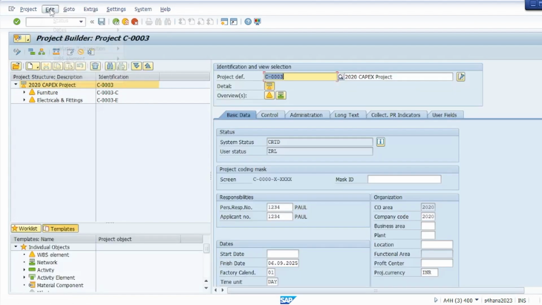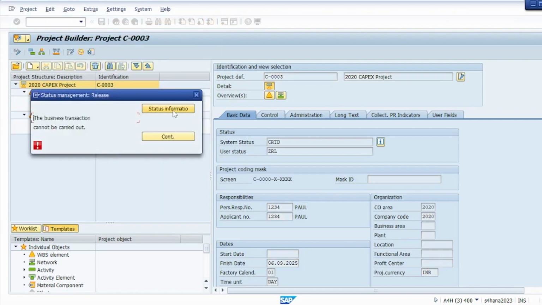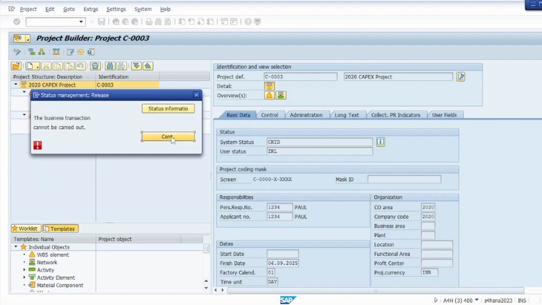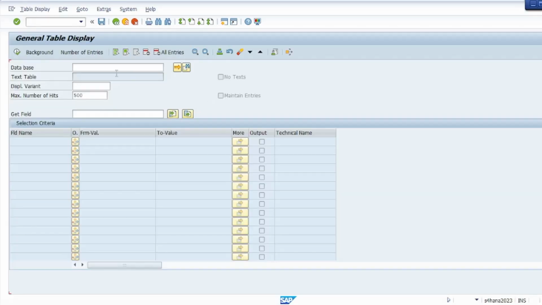At the time of release, the system should generally create the AUCs, right? But I expect it to have an error. Yeah. So: error when processing asset under construction. Now we need to make sure that our company code has the asset accounting configured entirely end to end, right? Since we just picked up the existing company code which was created in the system, this is not the one that we have configured from scratch. We just have to go and check.